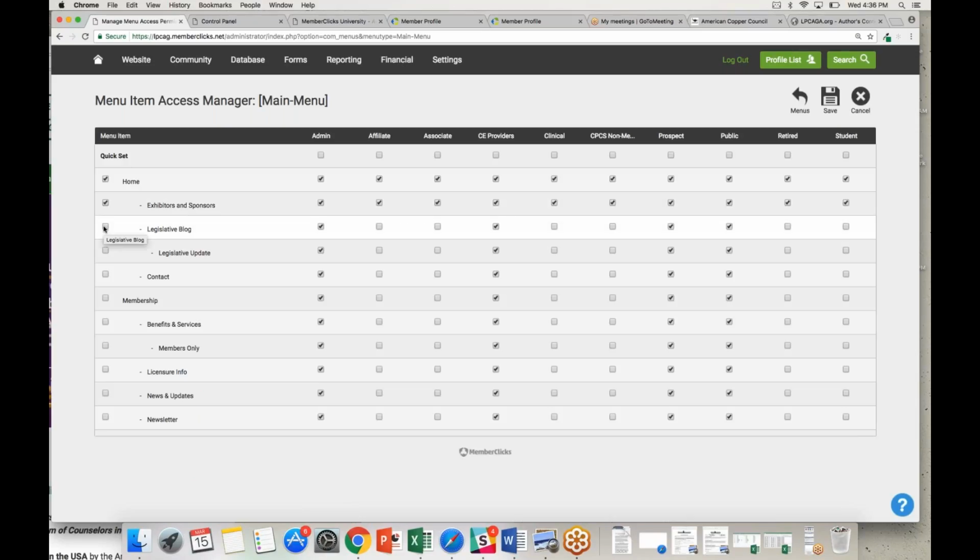I think legislative blog might be just members. I'm going to leave that for a minute. Contact is everybody. I don't know what contact is. Membership. So everybody could see who's members, or everybody can click on that membership tab. Anybody can click on the membership tab, but if it's only set permission for members, it's going to just ask them to log in if they're not a member. Okay, so we want people to see membership. We want them to see the benefits. Do we want them to see members only? You can let them see members only, but when you go to the articles, you uncheck non-members under articles.